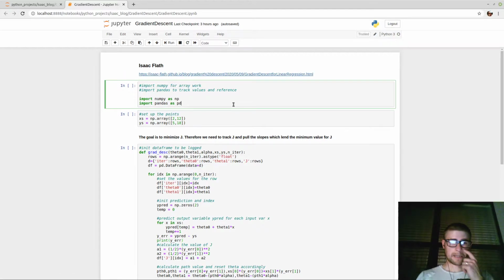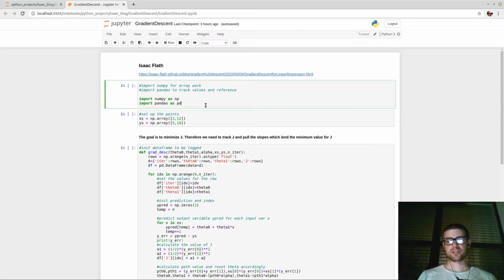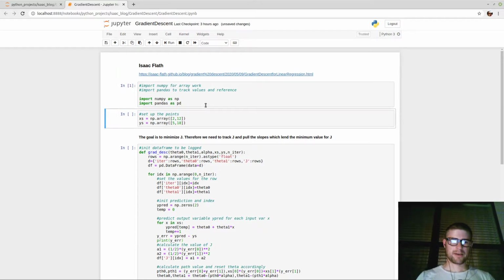So we're going to load in NumPy and Pandas to start. NumPy is going to be used for array operations, and Pandas is going to be actually to store our data in a CSV-style tabular data set. Okay, so we have that set up. Now we're going to create our 2 points. We have our x's and we have our y's, and I've segmented them out this way. So the first point is 2 and 5. The second point is 12 and 18. So it's a little weird way to look at it, but that's how it's set up.